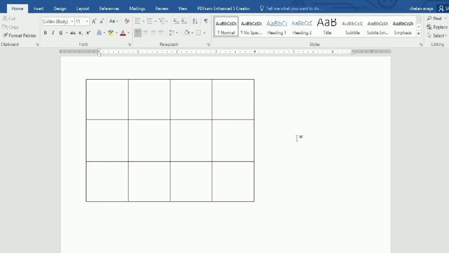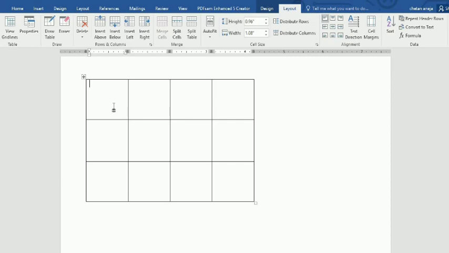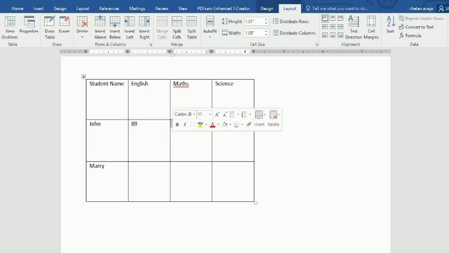So now, how can we enter data in the table? By simply clicking in the cell. If you want to enter data here, you simply click here. Here I will write student name. I will click here. I can type anything: English, maths, science. Same way I can type the names of the students by clicking on the cell. I can fill in the marks just by clicking on the cell. So in this way I can create my table.